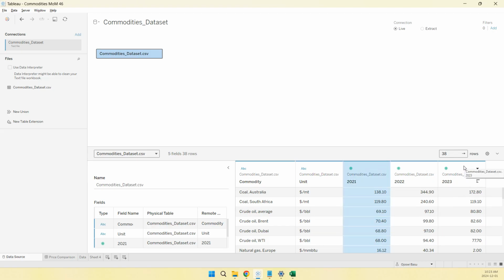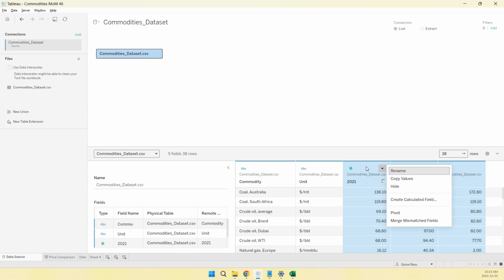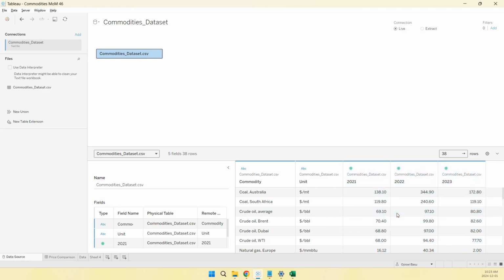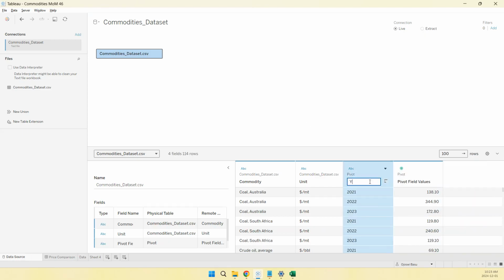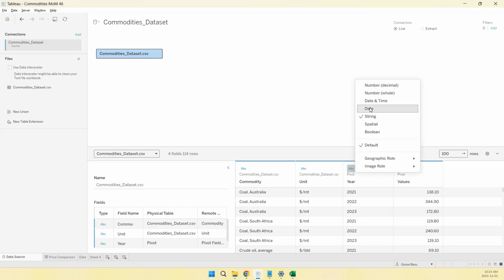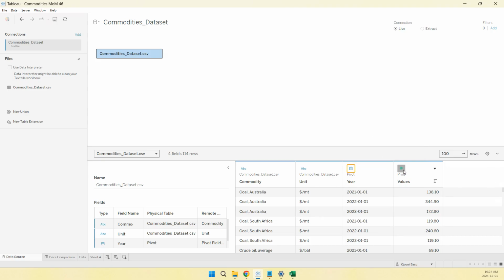We know that Tableau, being a tabular aggregator, works best in a columnar dataset, which means the years 2021, 22, and 23, which are in three separate columns, need to be pivoted. I select them and then right click, pivot. Double click, call this year, and the pivot field values as values. Change my year to be a date type, and the values can remain as integers.